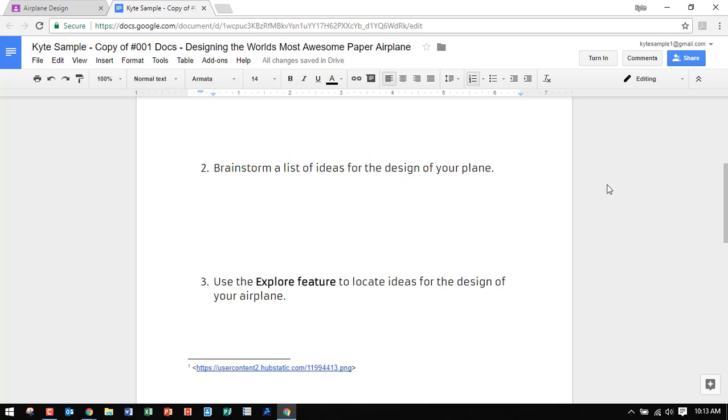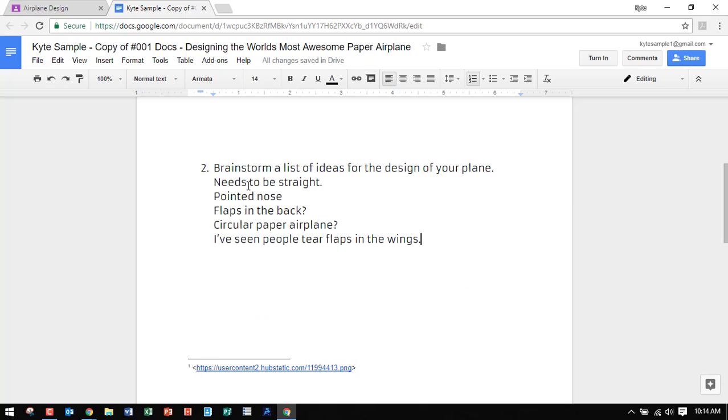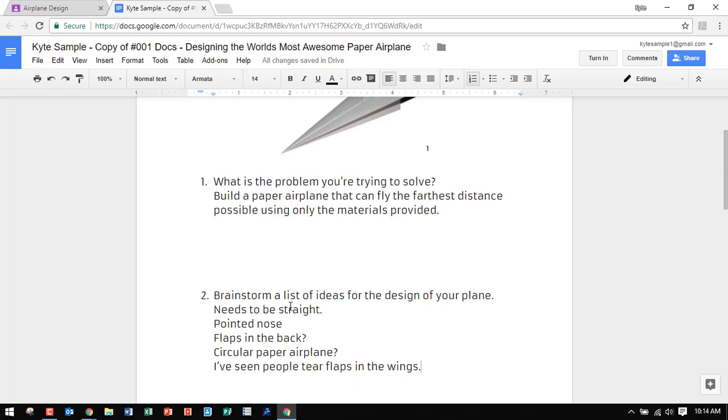So the next step is going to be to brainstorm a list of ideas for the design of their plane. This is where students will work together and activate their prior knowledge with everything they know about paper airplane design. You can give students as long as they need to brainstorm a list of what they might do when they design their plane. This group of students came up with these 5 ideas with what they already know about paper airplanes. So we've identified the problem, we've brainstormed a list of ideas.